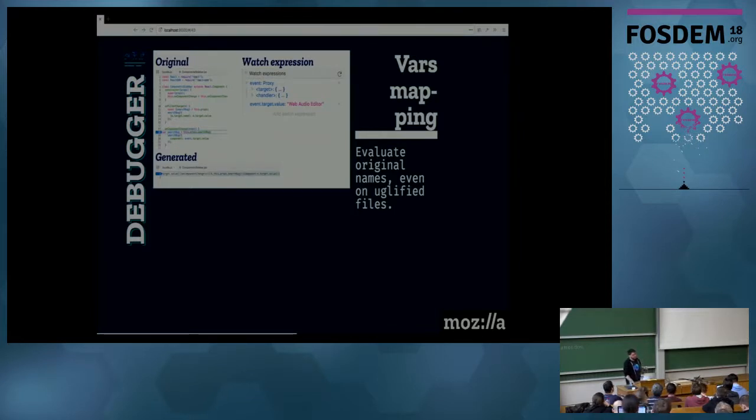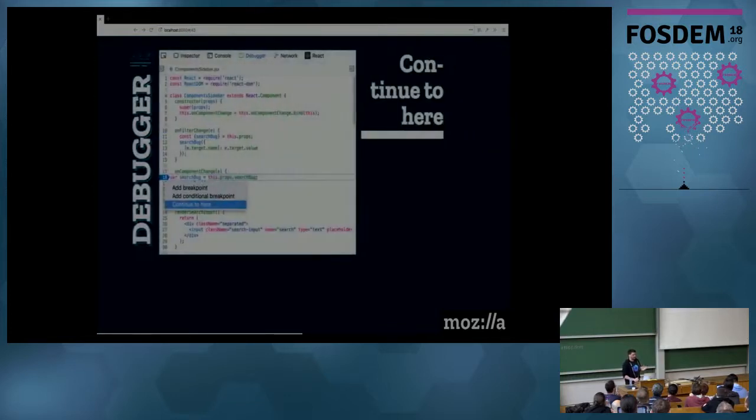Another nice thing is that even if I'm in an original file and the event variable has been renamed to E, I can still evaluate event in the watched expression and access properties on it. So I'm not restricted by the source map having renamed my variable.